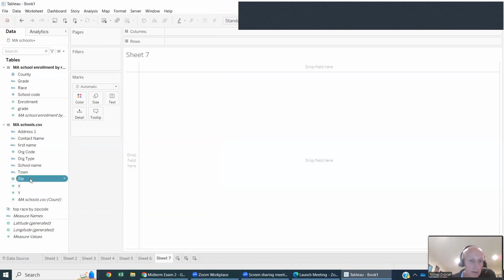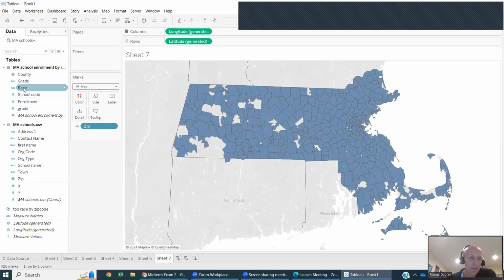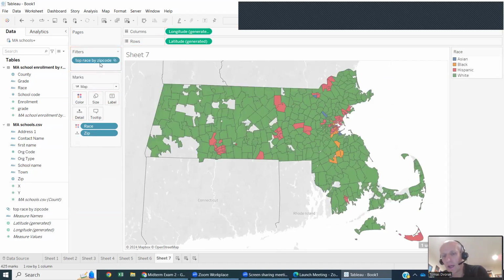Now I can double click on zip code, make it a filled map, put the race on color and put my top race by zip code on filter. And I see, yes, in most zip codes the number one race is white, but there are a bunch of zip codes where it's Asian or Hispanic or Black. All right, very good. Mind you, this is an elementary school population.